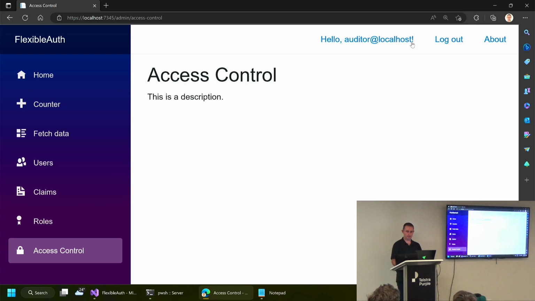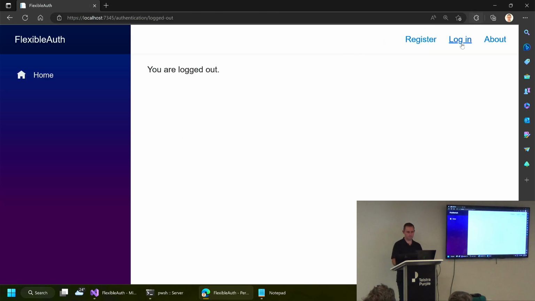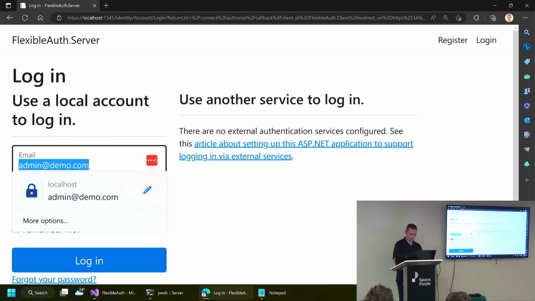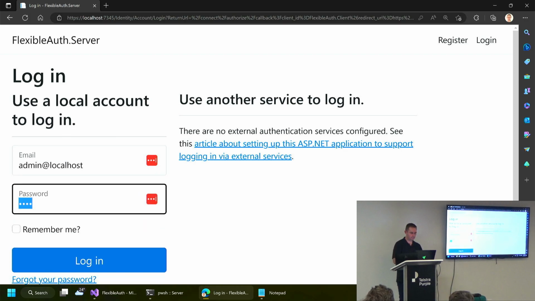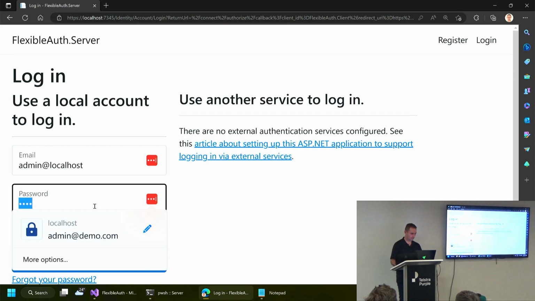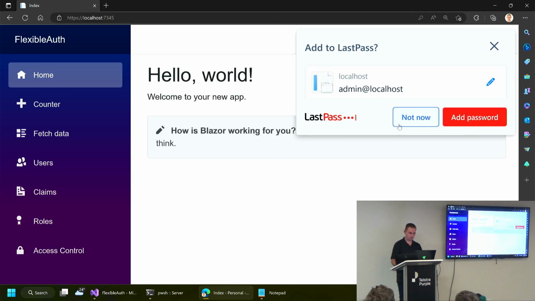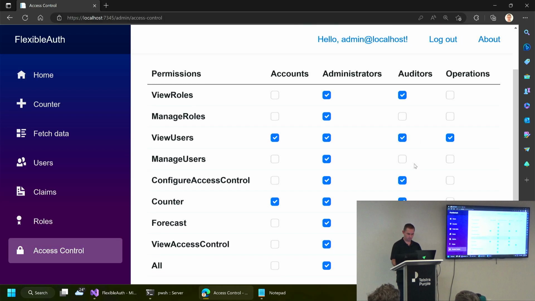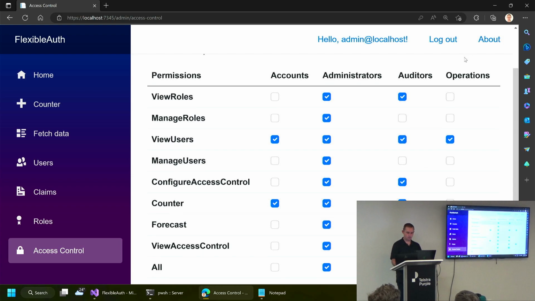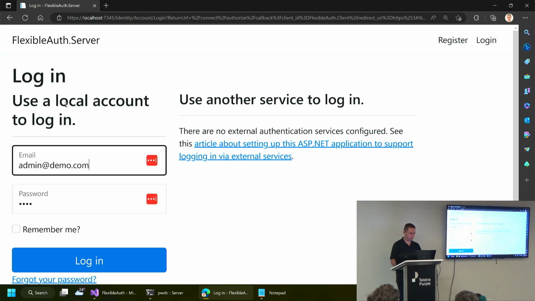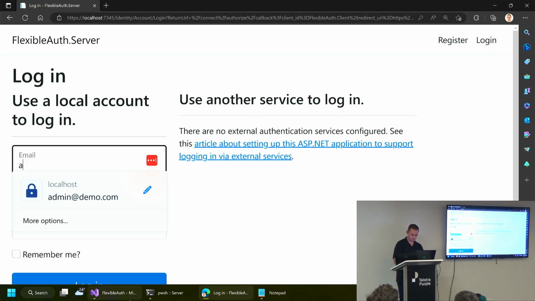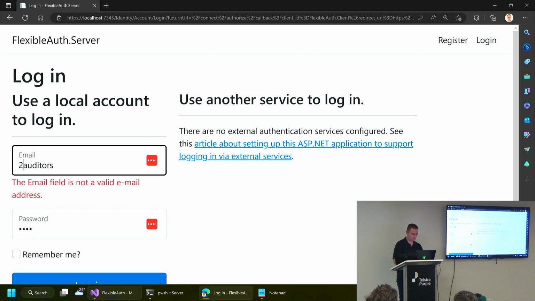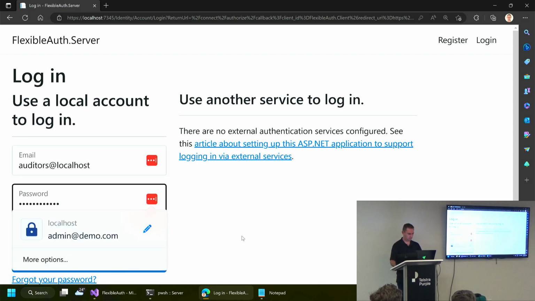Let's have a look. Okay, logging out. That's what it is. Thank you. Okay. Admin at localhost. See, this flexible demos is supposed to be smooth and carefree, not like this. So ignore any of the little glitches here. Okay. Logging in. Go away. Access control. Auditors. Configure access control. There it is. Okay. Logging out. Log in again. Auditors at, it's getting worse, at localhost and password.